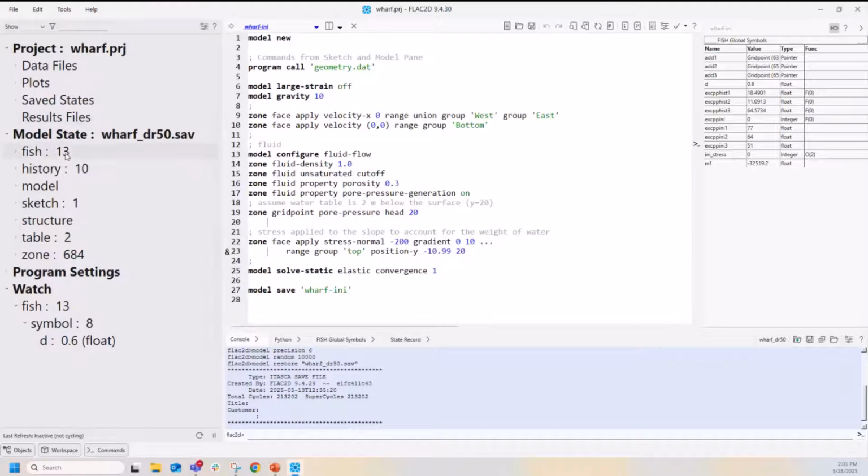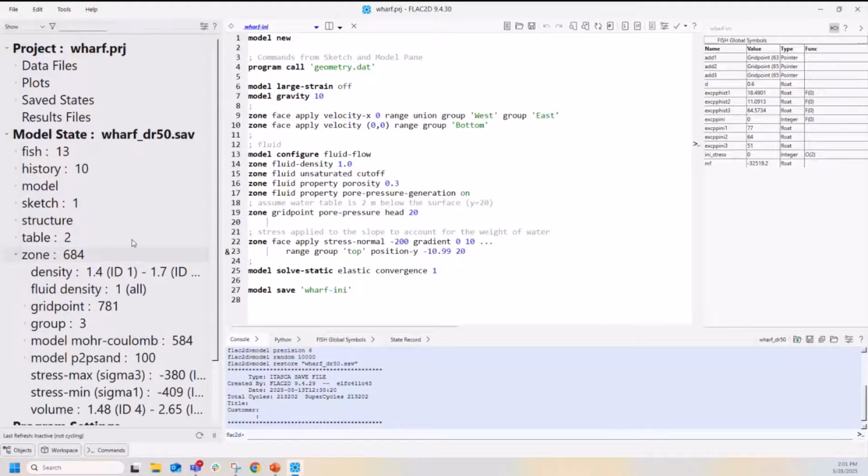It's not just fish functions or variables. I can do that with other things. So let's drill down into the zone information. This is where it gets interesting.